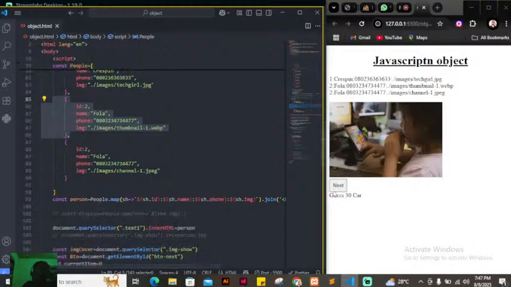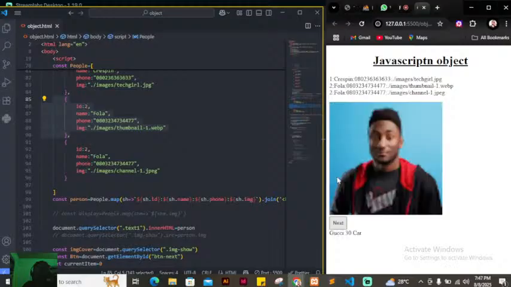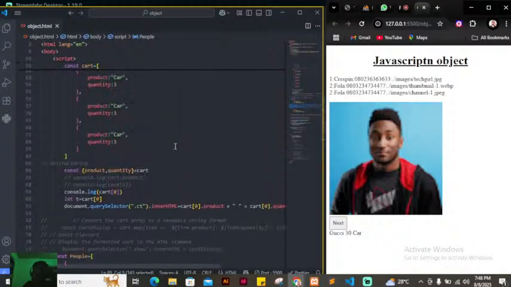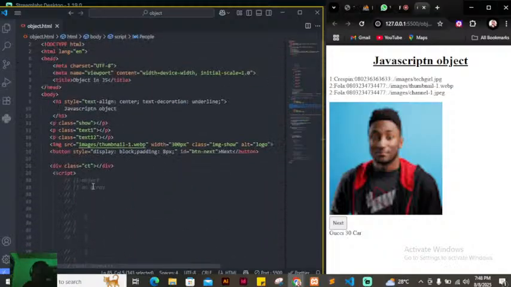Now we said that when this is clicked, it should change. But before I come to that, let me just show you how this thing will appear first. Let me break this thing down. So I'm going to go to my HTML. This is my HTML here.